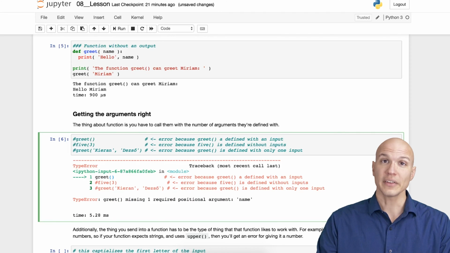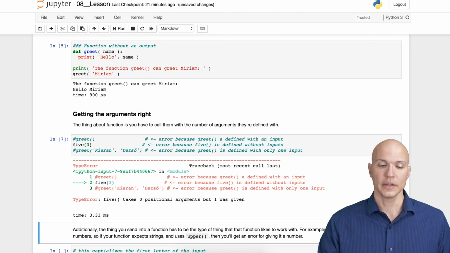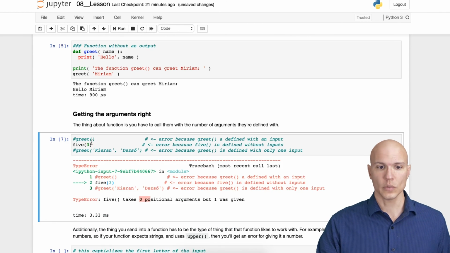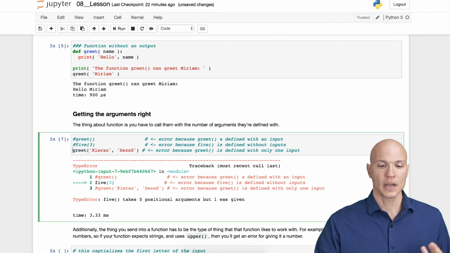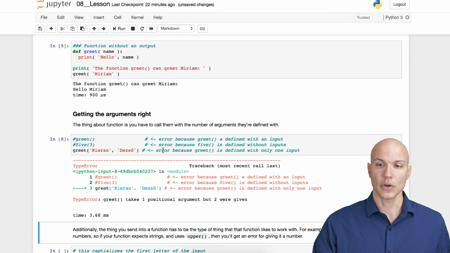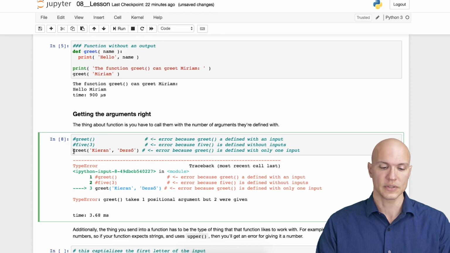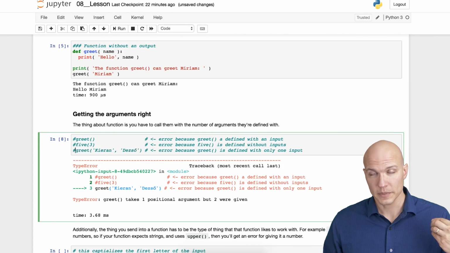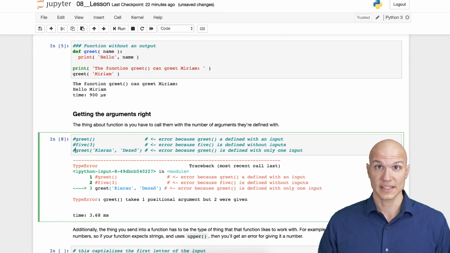Similarly, five I'm supposed to call with no arguments. If I call it with 1 argument, with 1 input, I'll get that it takes 0 arguments but was given 1. And then if I send greet several arguments, I'll be told it should have gotten 1 but it was sent 2. All of these are errors for different variations on the same basic reason. So you have to get the arguments right. Whatever your custom function demands, that's what you should send it.